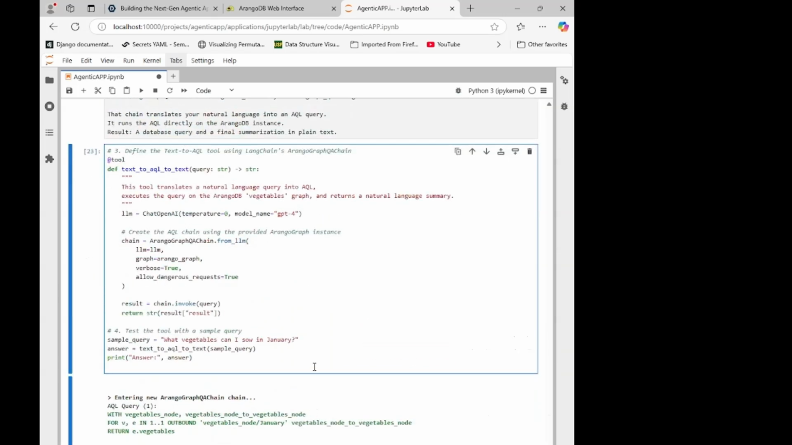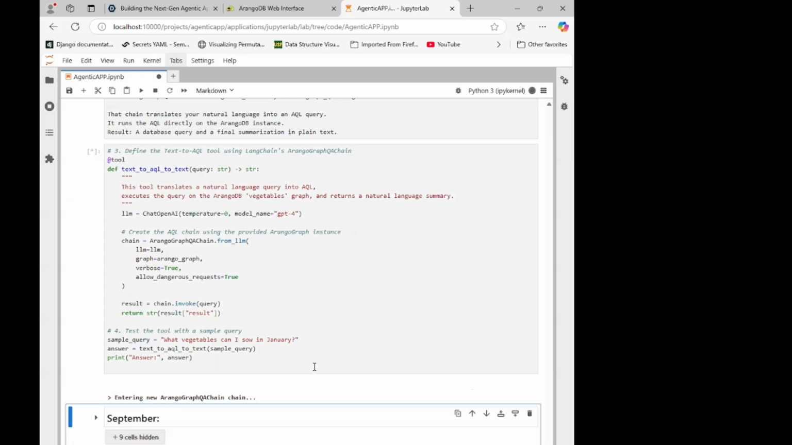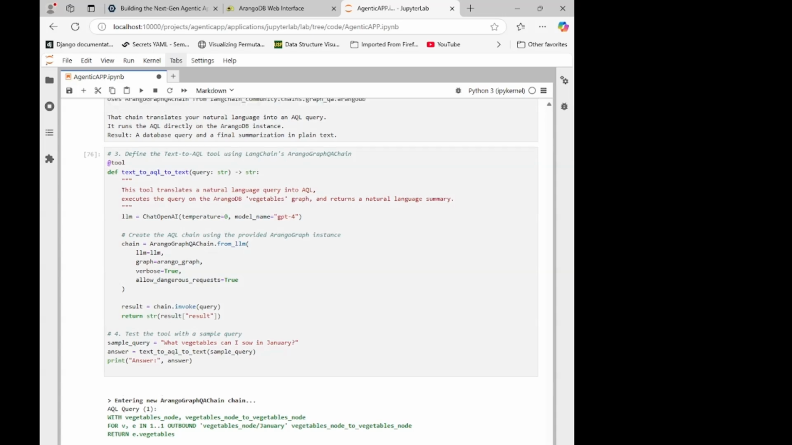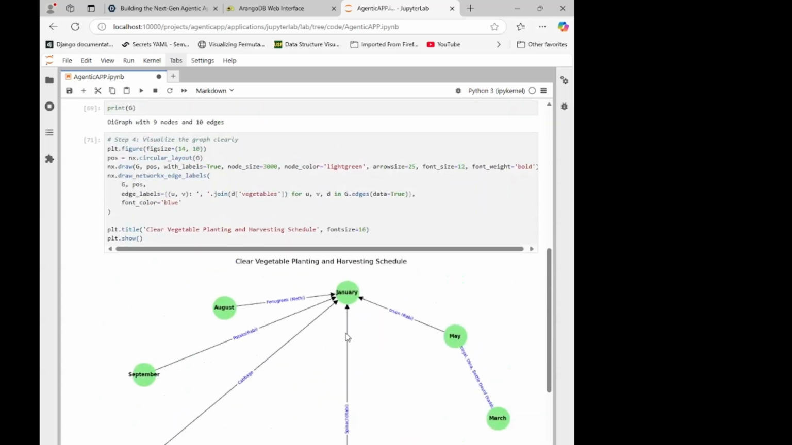I'm asking the same question using the text to AQL. Let's see what answer I receive. So it says there is no specific vegetable recommended for sowing in January according to the database. Yes, that's true. If I look at my local graph, I see there should be no sowing activities being performed here.